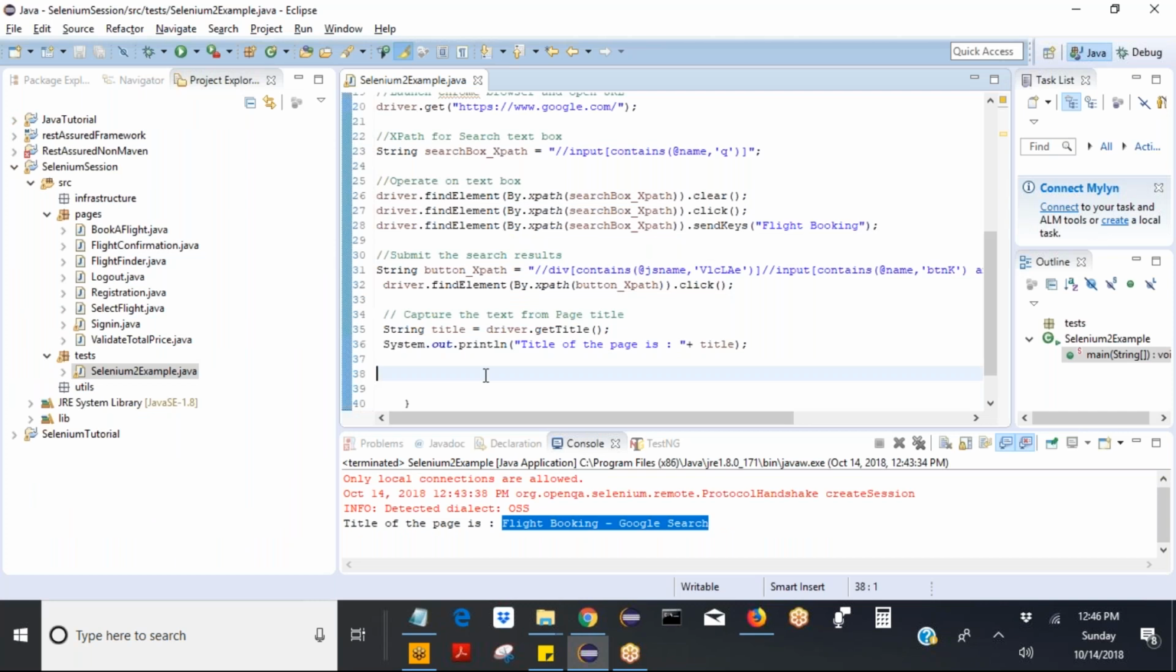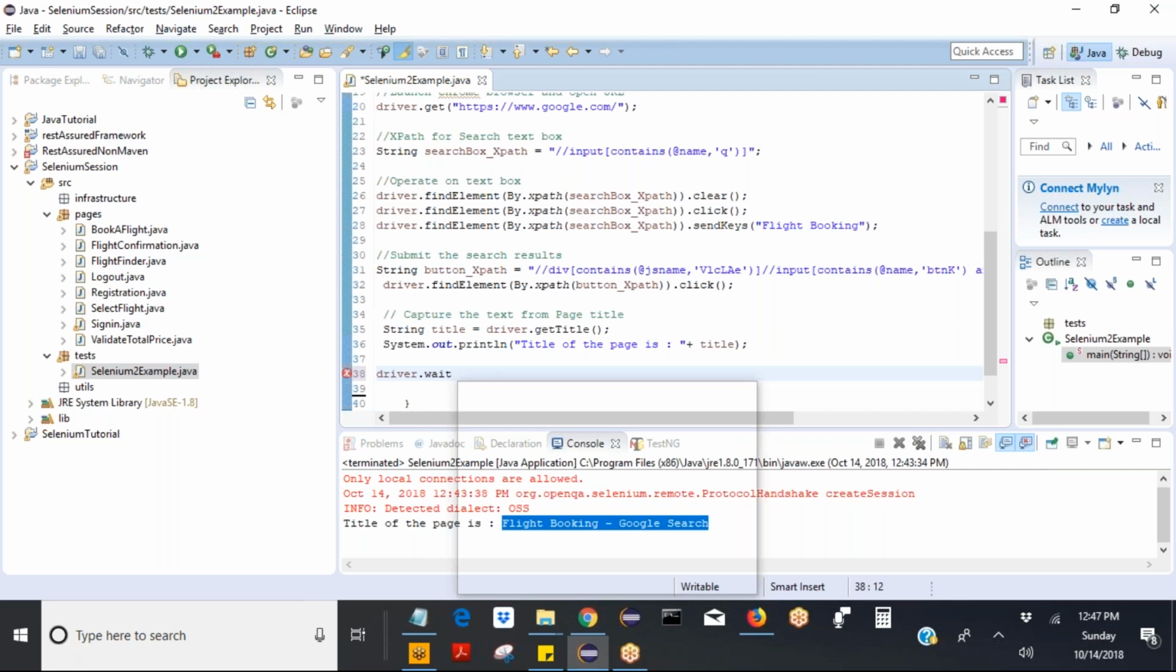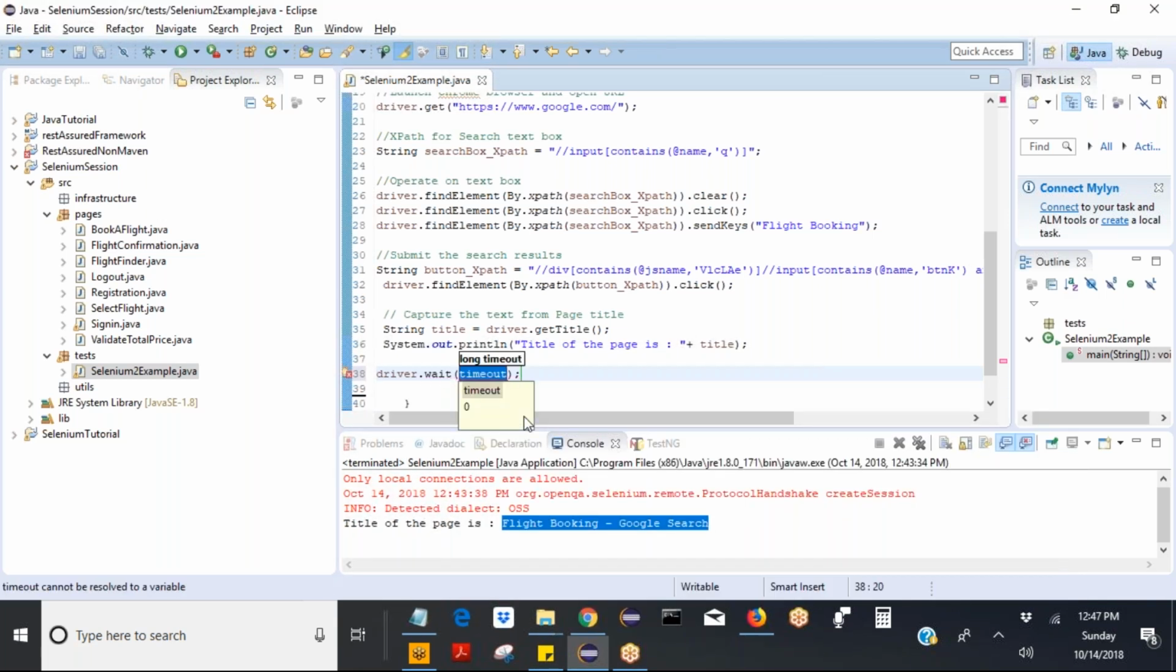I suspect that after clicking the search button, it's going to take some time to display the result based on the traffic and everything. So before doing the rest of the operations, I have to wait a little bit, right? There is a function called driver dot wait. If you see, there are overloaded functions. I can specify how long it can wait in terms of milliseconds and nanoseconds. I'll go for milliseconds. 1 second has 1000 milliseconds, so if I want 1 second, 1000.